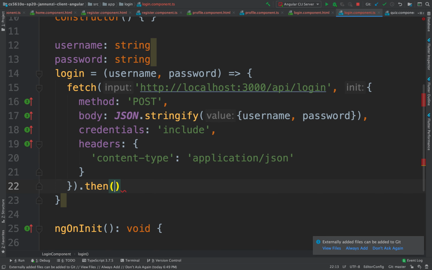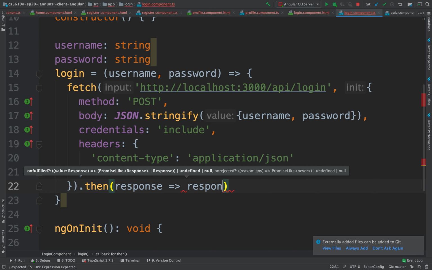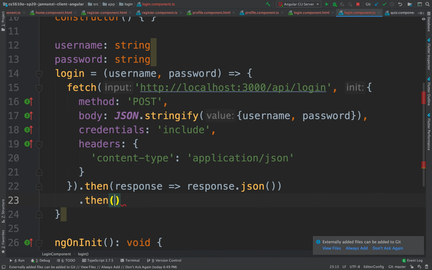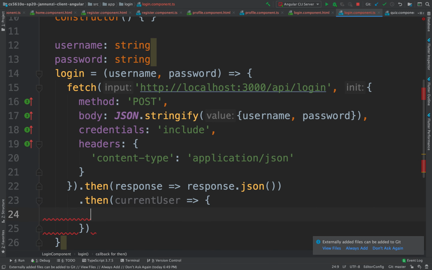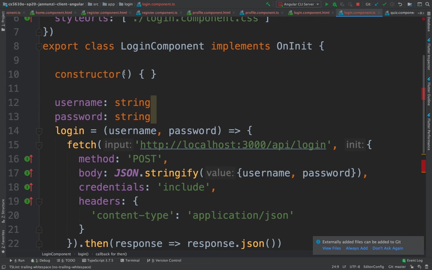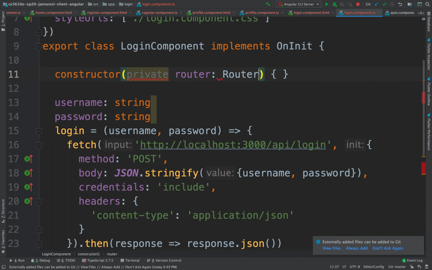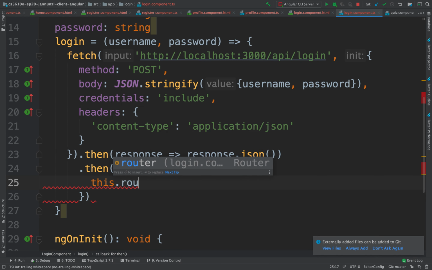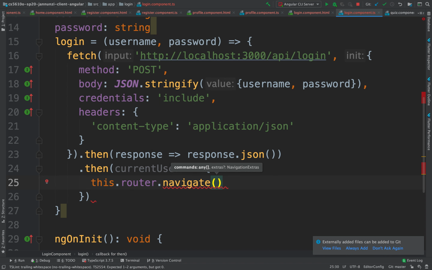Then, presumably, we're going to get the response, which is going to include the currently logged in user, right, because we're going to be added. So current user, which we're actually going to ignore. We don't really need it. Instead, we're going to navigate to the profile page as the currently logged in user. To navigate, we're going to need the router, so let's bring in the router. And so now we can use the router to navigate programmatically. We'll say this.router.navigate, and we're going to navigate to the profile, just like we did when we registered. In both cases, we're going to navigate to the profile.